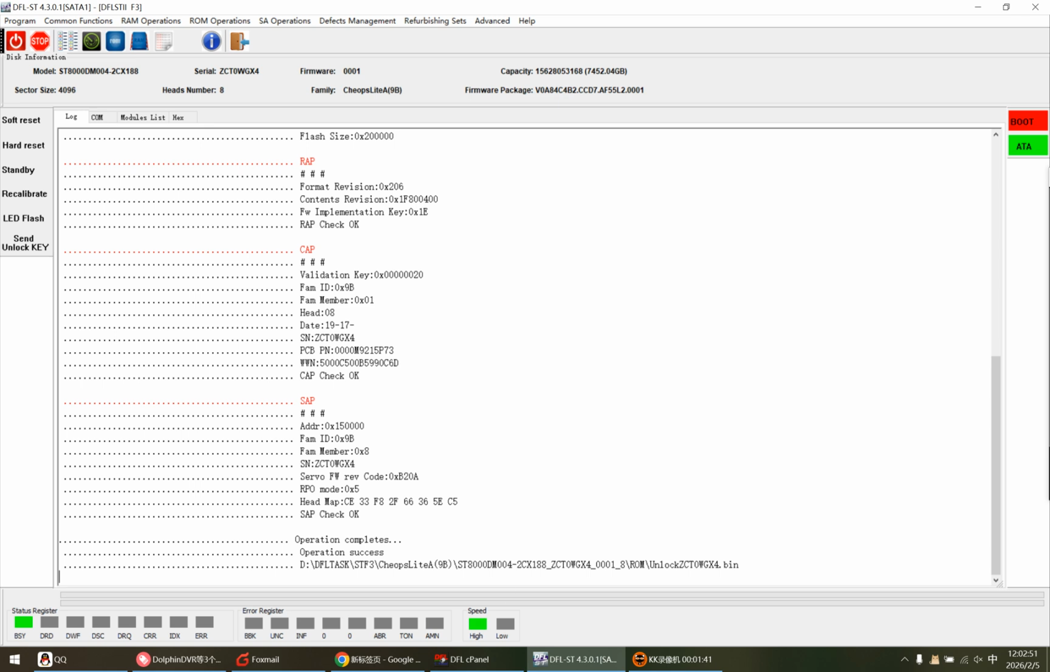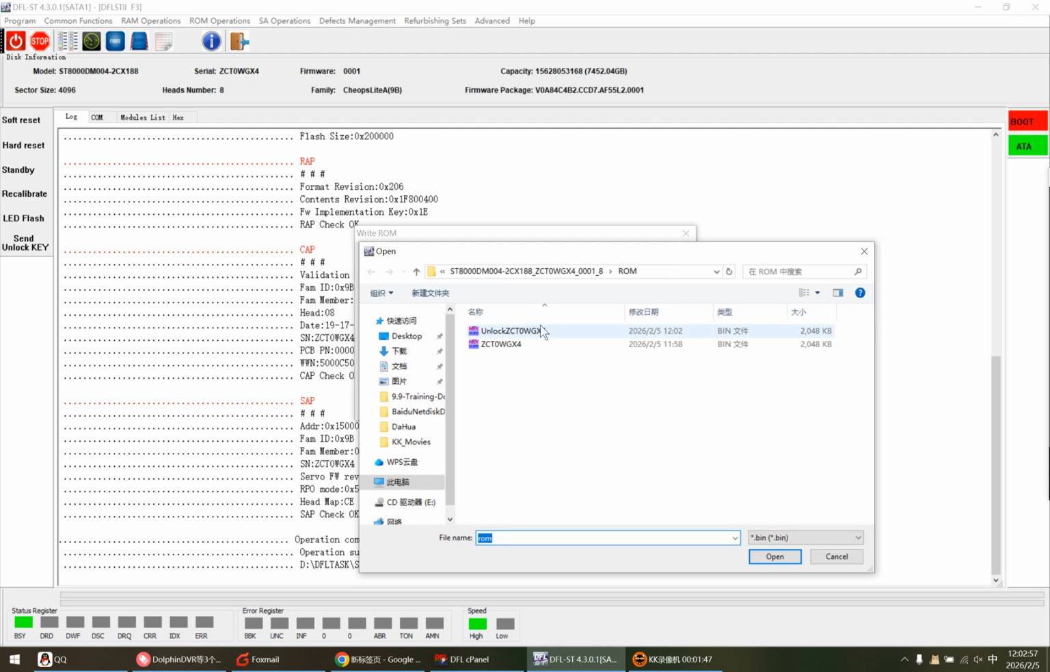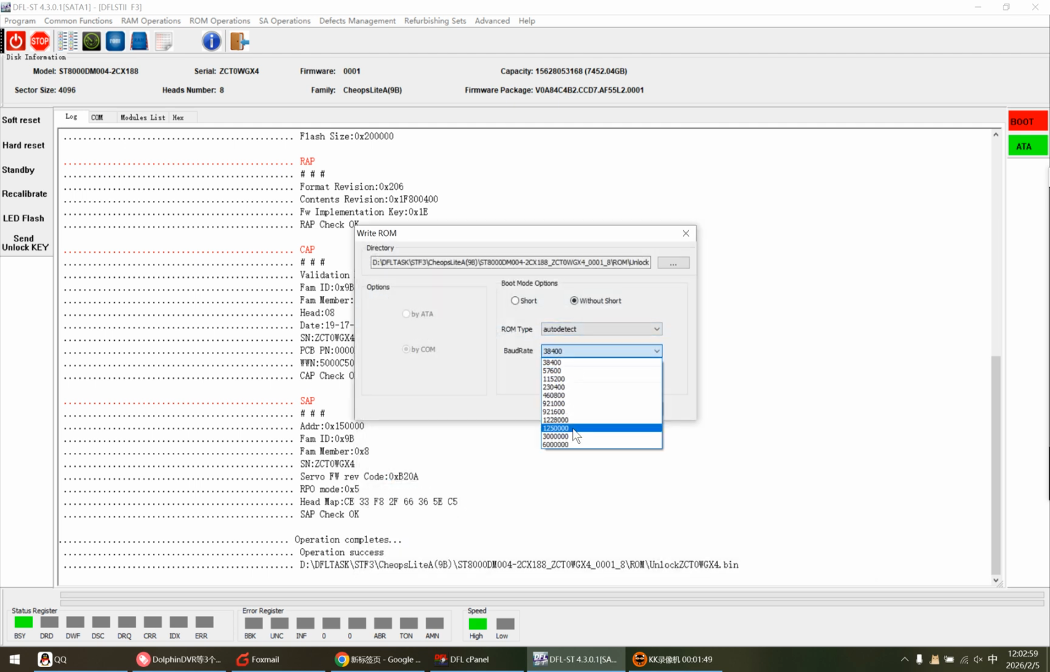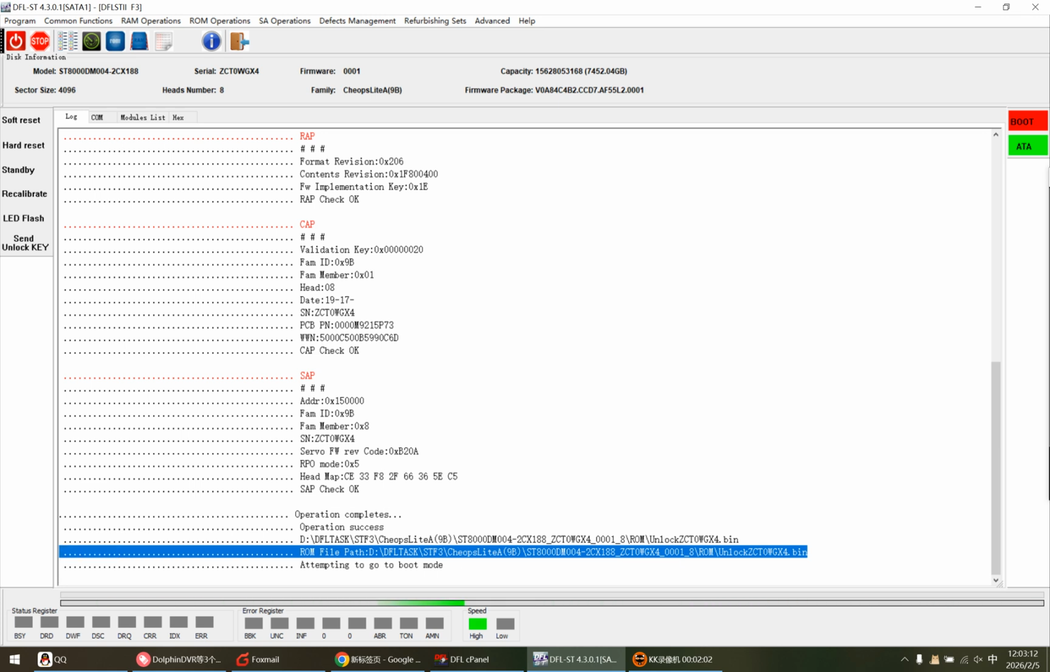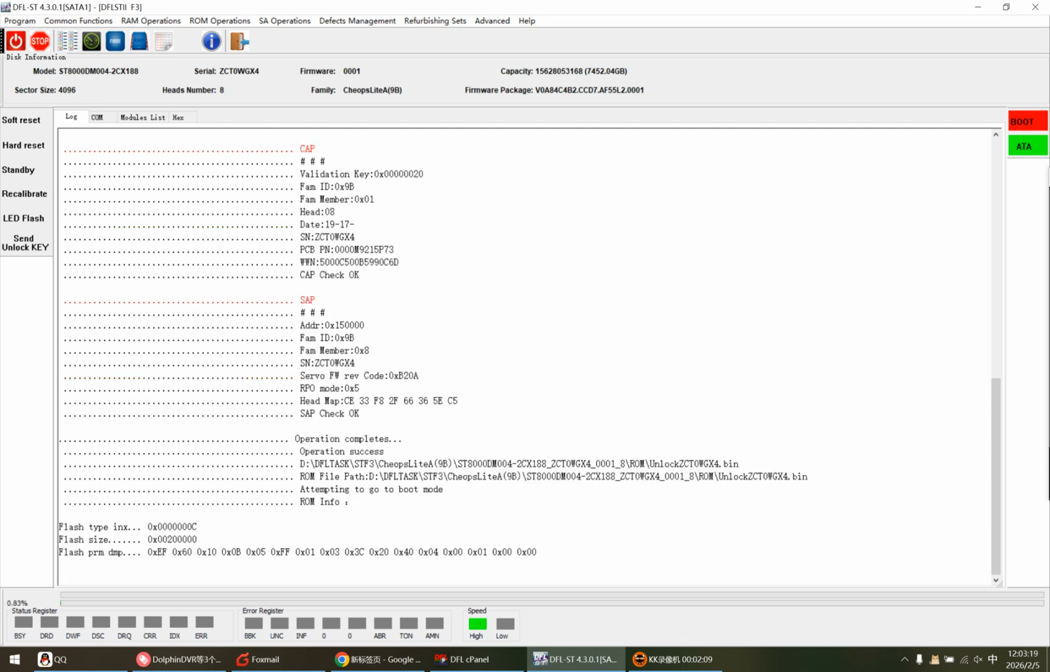So generation completes. So now we write this unlock ROM. We select this unlock ROM, and then we select this one to write. Okay, the software starts to enter boot mode and write this unlock ROM. After this, we can try to unlock the firmware area. This is 8 TB, so let's write the unlock ROM now.